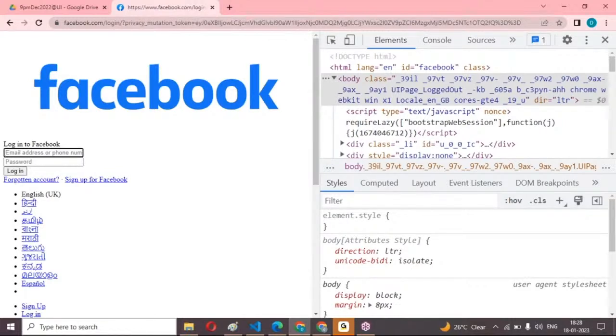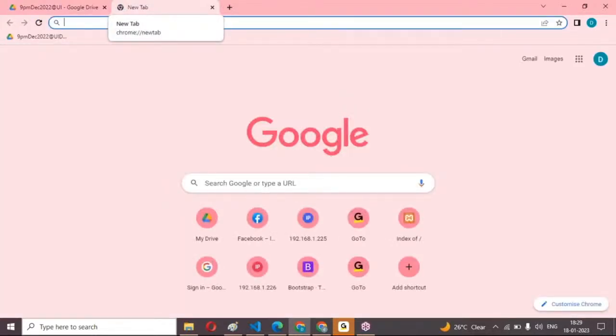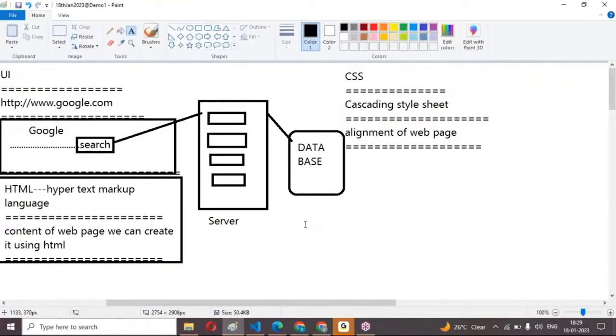Okay, like this you can see the head and body for our application. The head tag and body tag, you can see the web page output will come like this. The head tag is used to write header information. The body tag is used to display the body part of our application. Okay, this is totally about the head and body, and this is just an introduction to the UI. In that, HTML is giving the content of the web page, CSS is giving the alignment of the web page.